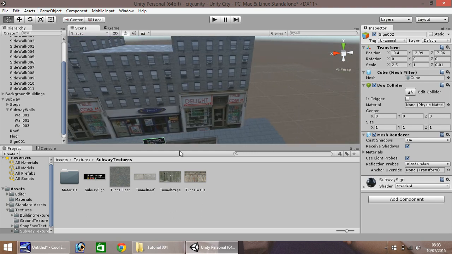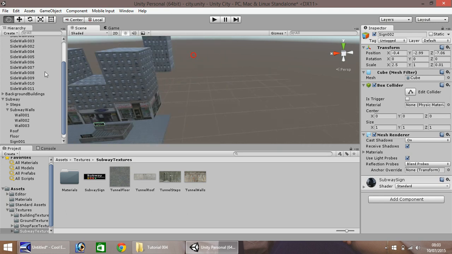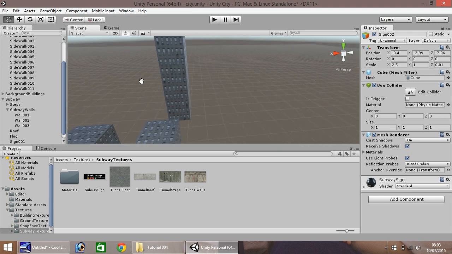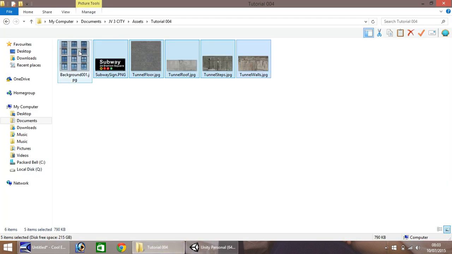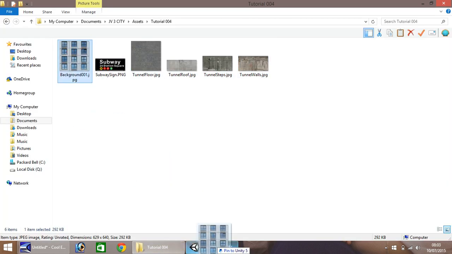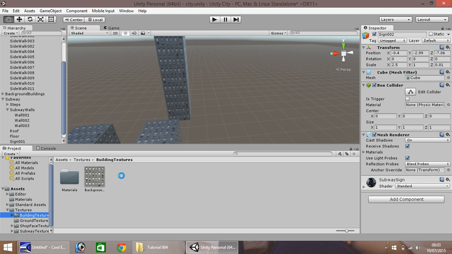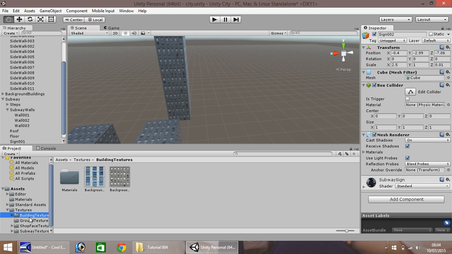So the last thing we'll do in this episode is, if you remember, we created this background building in the previous episode. Rather than have the same texture on everything here, we're quickly going to import another texture. So drag and drop this into Unity, about there. This is in your building textures.